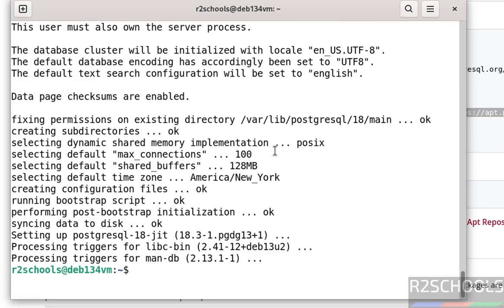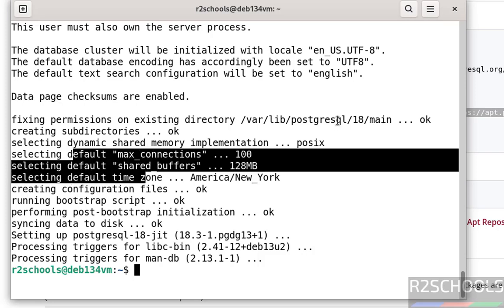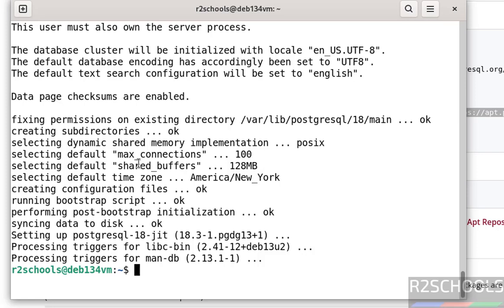We have successfully installed PostgreSQL Server, and see here these are the default values, and this is the data directory. Max connections 100, shared buffer size 128 megabytes. This is the default time zone. This is based on my system settings.